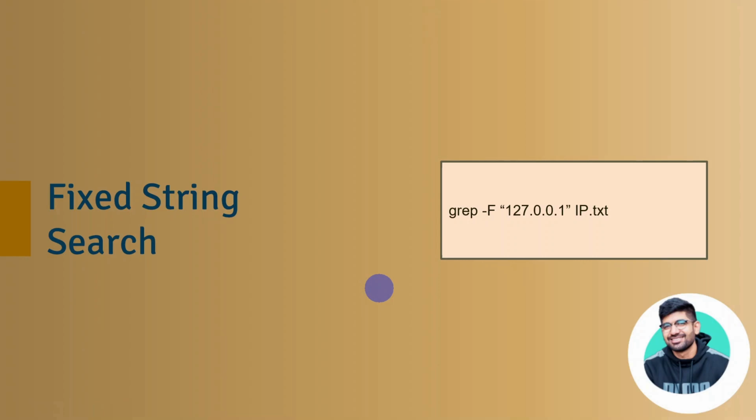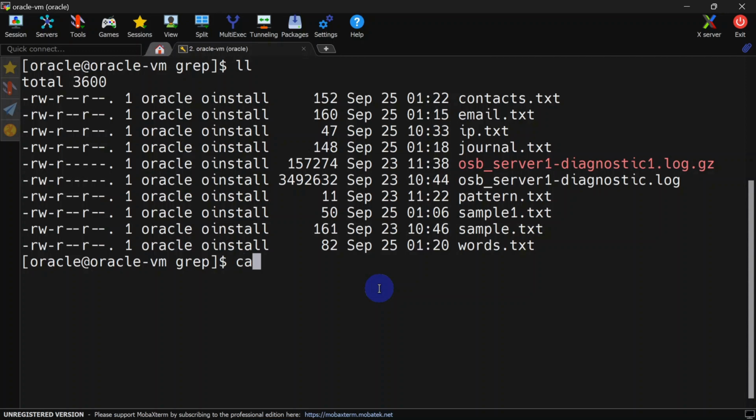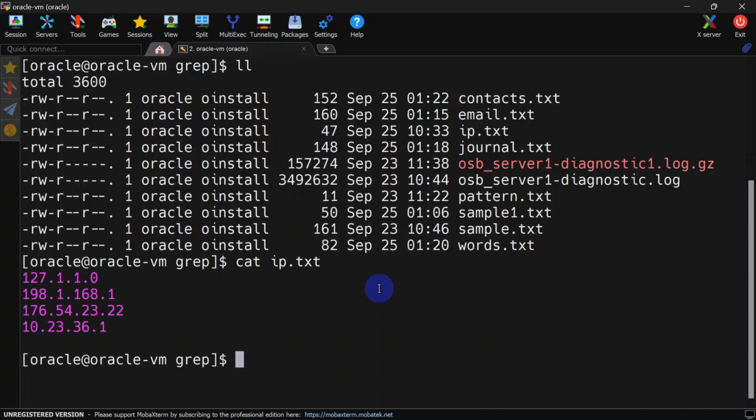Next is fixed string search. If you don't want to use regular expressions in the filter, you can give the -F option. So let's see this one. Here we have a file, ip.txt, and you can see we have different IPs mentioned here. Let's say you want to grab 127.110 inside this file.